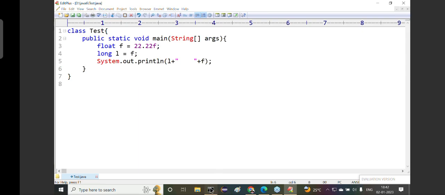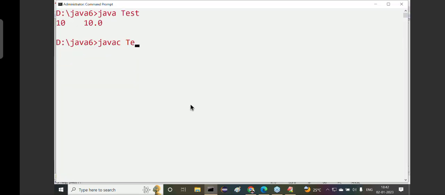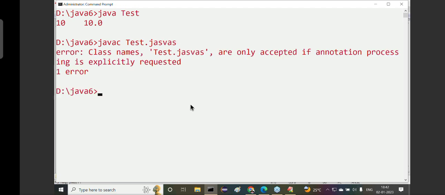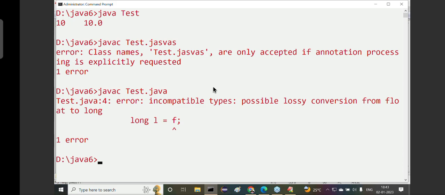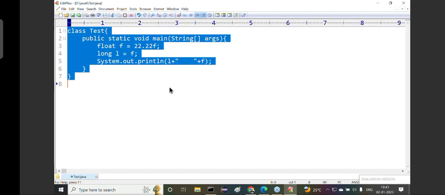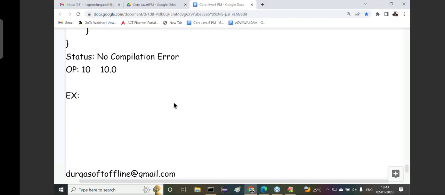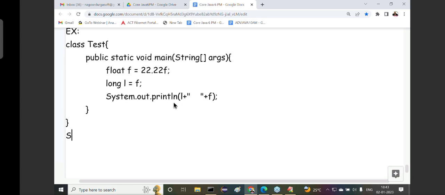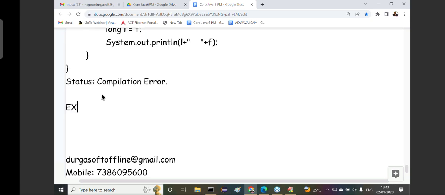Now if we compile this, we are going to get a compilation error. Java C space test.java. Here we are getting an error. What is that error? Incompatible types, possible lossy conversion. So higher to lower is not possible in implicit typecasting. The status is compilation error. Alright, then another example.